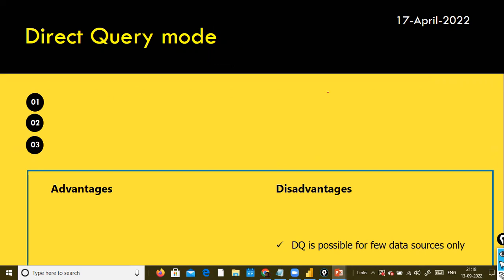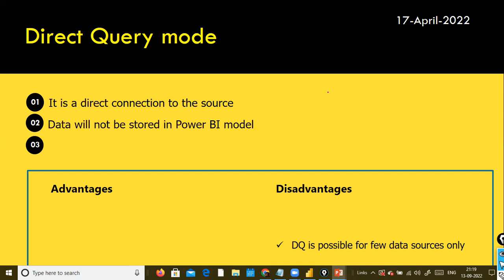Okay, the next one is the direct query mode. It is a direct connection to the source. It is an alternative to our import mode. In this connection type, the data will not be stored in your model or Power BI Desktop because it's a direct connection to our data source. That is why we call it direct query mode.